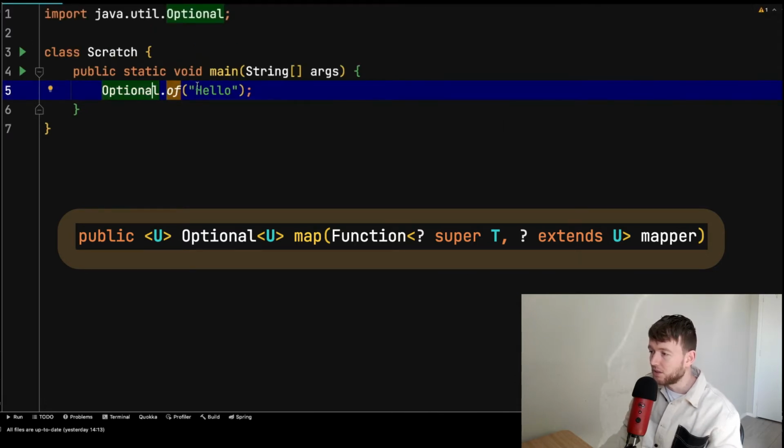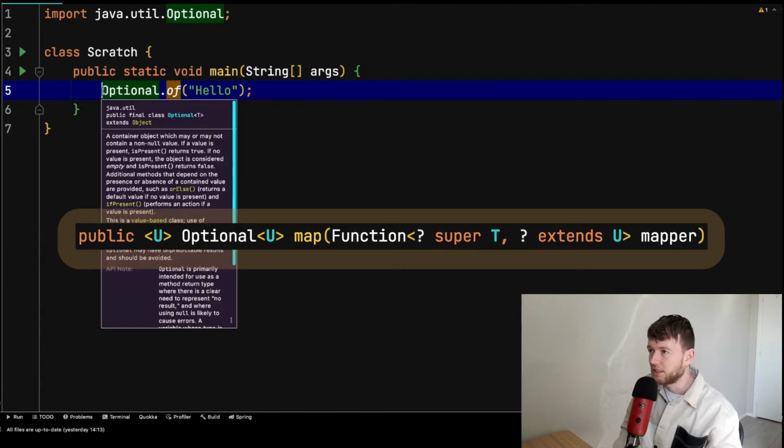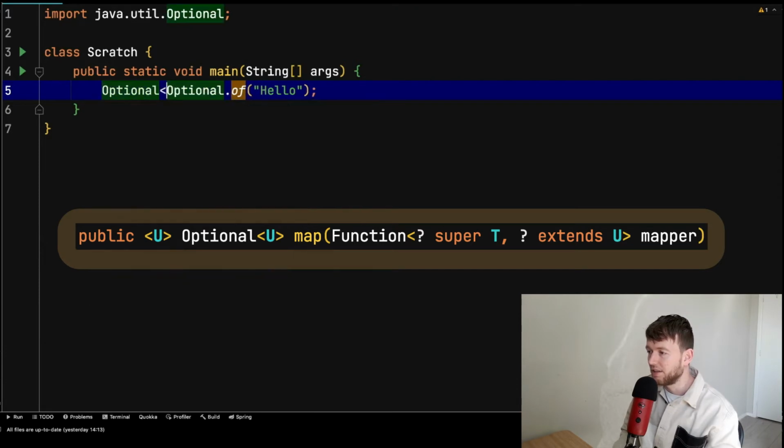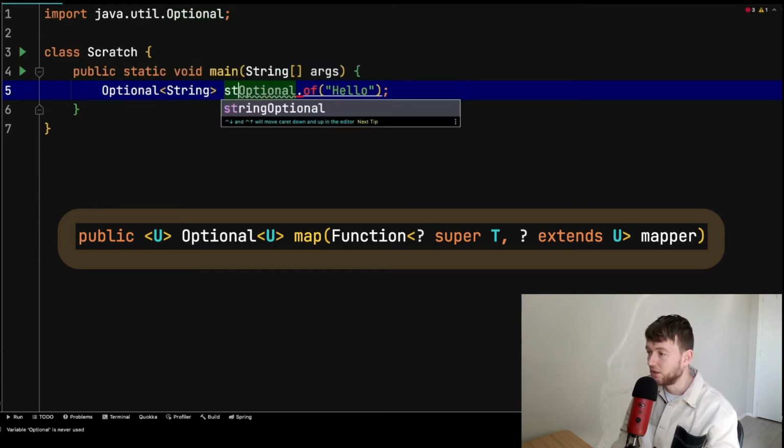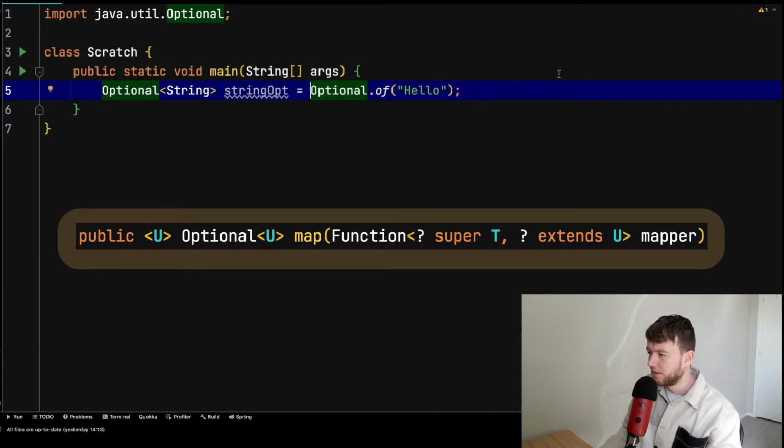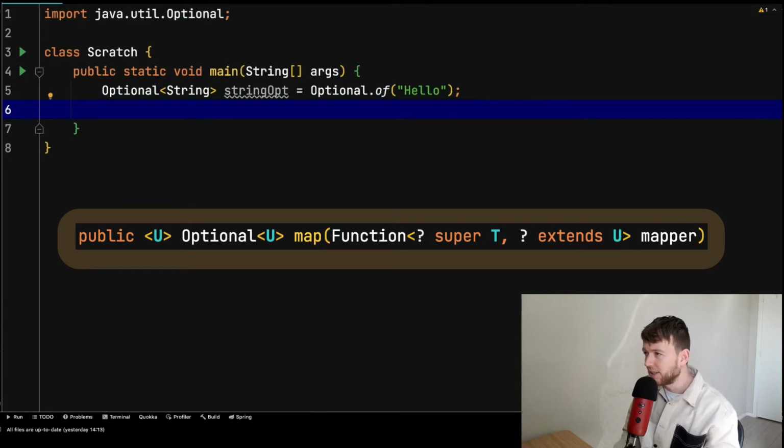So now we wrap the string hello inside the optional, and let's actually catch the value in a variable, and that variable is of type optional string, and let's call it now string opt. Alright, now let's say that we want to calculate the length of the string inside this optional, and we want to store that into a new optional. Or in other words, we want to transform the value inside this optional to an integer value that represents the length of the string. Now we can do this very easily by executing the map method on this optional.